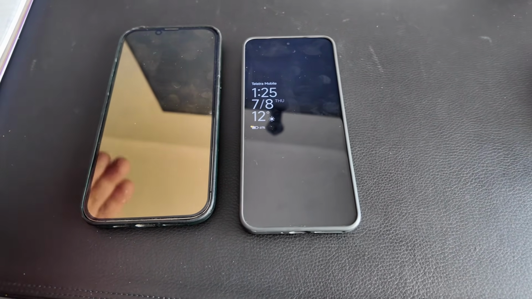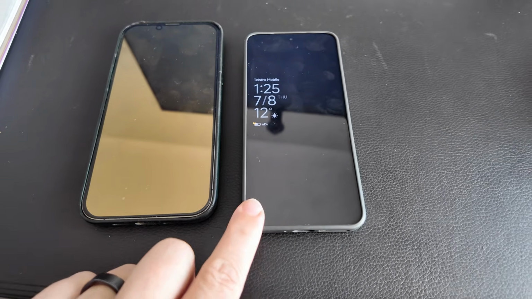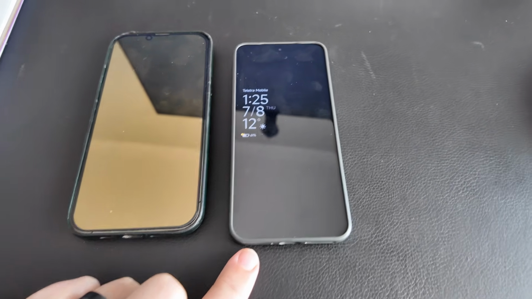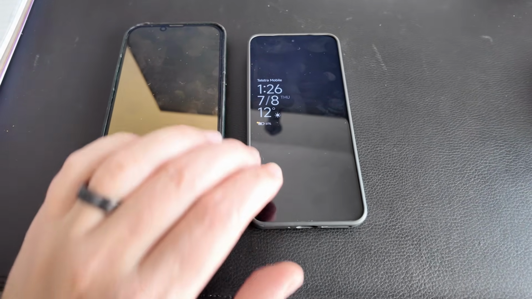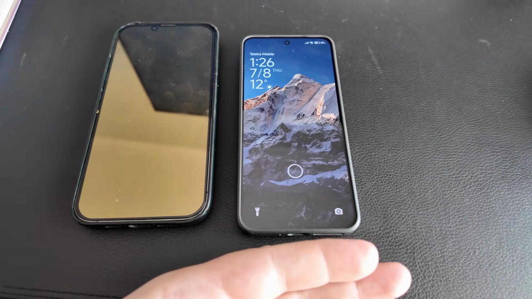Hey guys, welcome back. It's day 3 of migrating from the iPhone 13 Pro Max to the Xiaomi 15. Xiaomi? I don't know how you say it. Anyway, I've moved to the Xiaomi 15. My SIM card is now in here. I'm using this as my everyday driver.